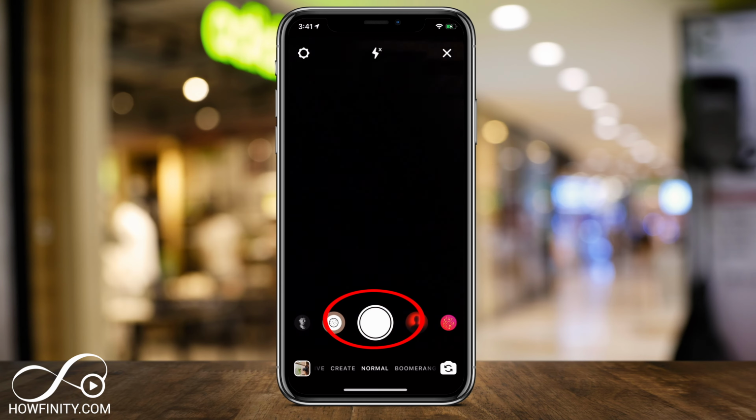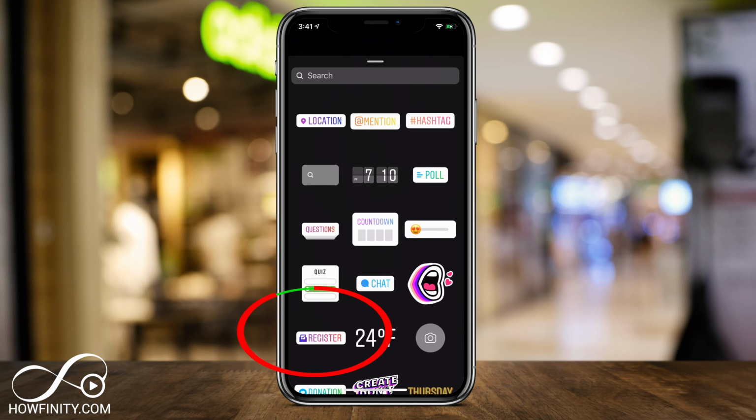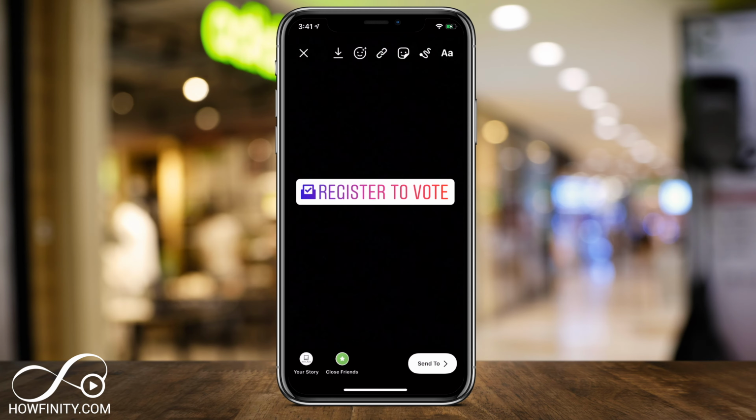And I'll just take a picture of a black area here, and now I could add the new sticker. Again, I have updated my Instagram app, and this is only available for people in the US for the US elections. If you press the sticker icon right here, you should have this option, the register sticker. I'm going to show you how to post it, and I'll show you what happens on the other side.